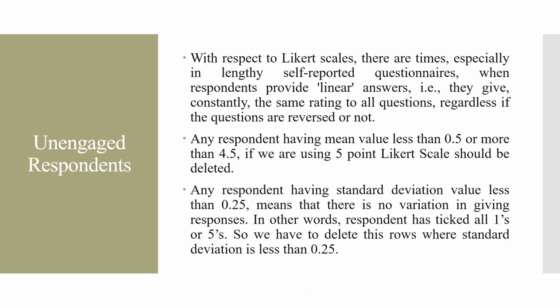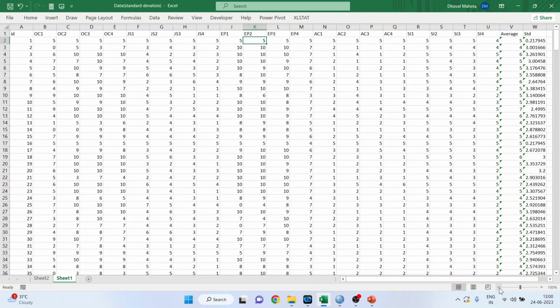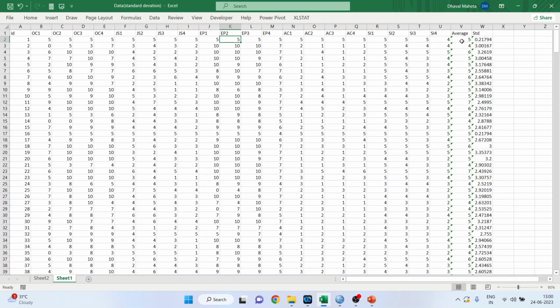Any respondent having a standard deviation less than 0.25 means that there is no variation in giving responses. In other words, the respondent has ticked all 1s or 5s. So we will have to delete these rows where standard deviation is less than 0.25. Let's go back to the raw data file. First, we will calculate the average of these responses. This we can do with the help of the formula AVERAGE B2 to U2.